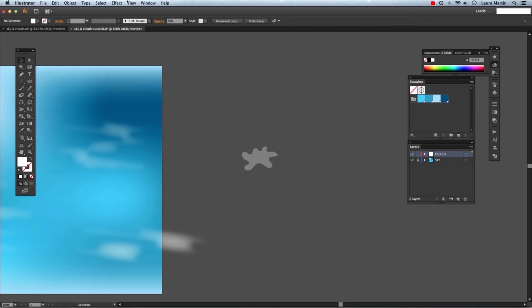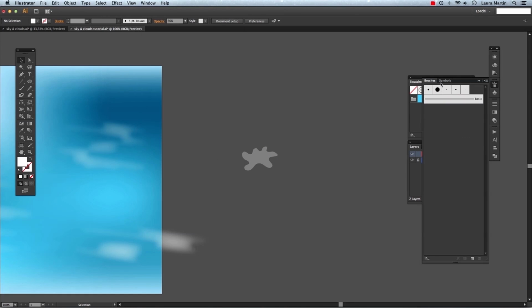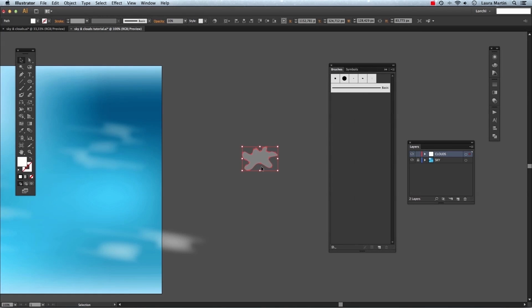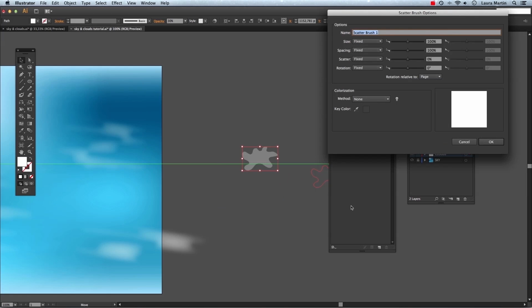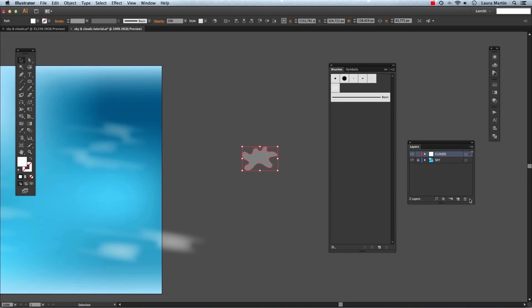Now open the Brushes panel by going to Window, Brushes, and drag this shape onto the panel, creating a new brush. Let's select the type of brush we want. We'll choose Scatter Brush. OK. And input these values. Again, just copy them exactly as I have them. So our brush is ready.